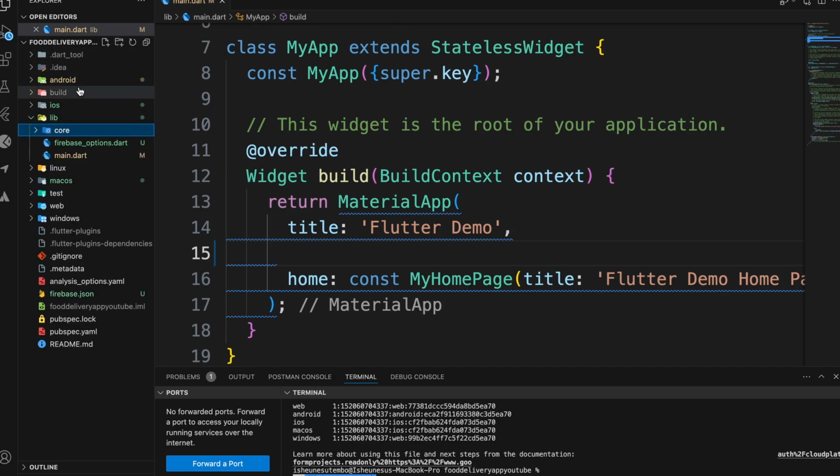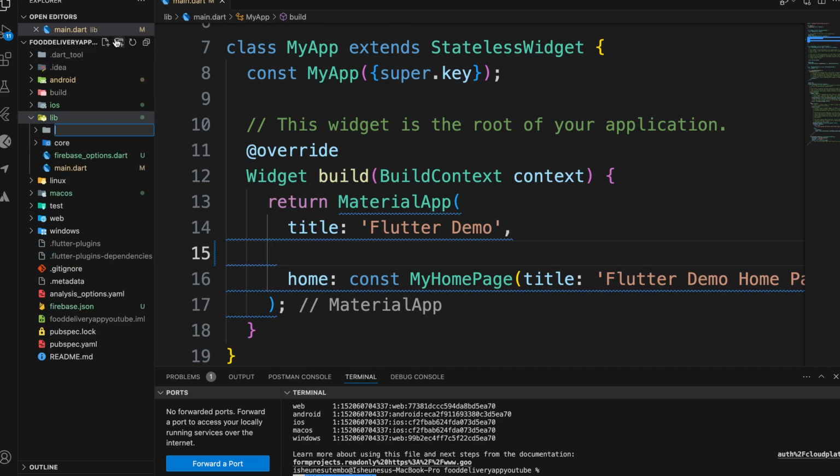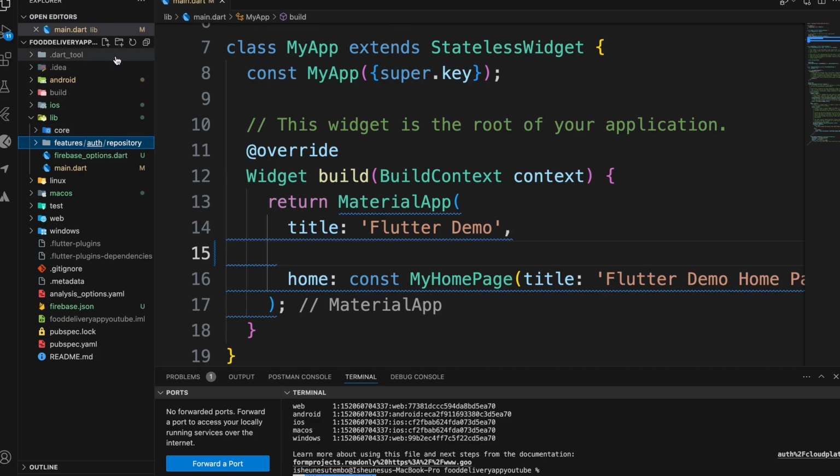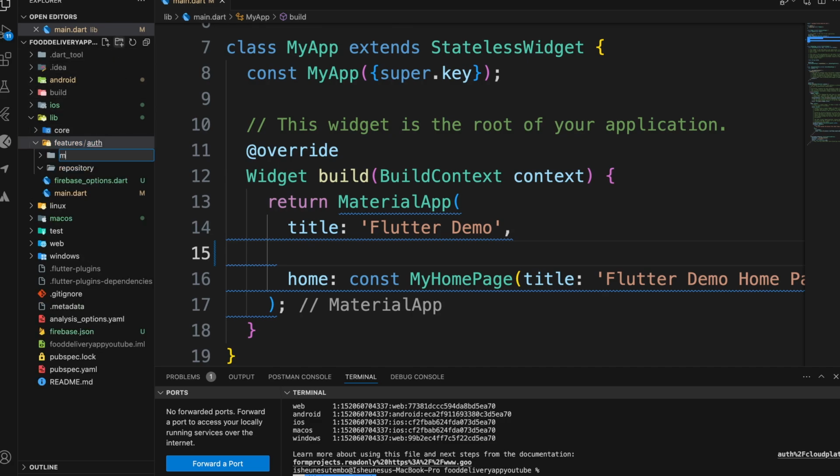And then the other one that we need is the features folder. Inside the features folder, we need the authentication. So I'll just call it auth. Inside the auth folder, we need the repository. We also need the models folder.